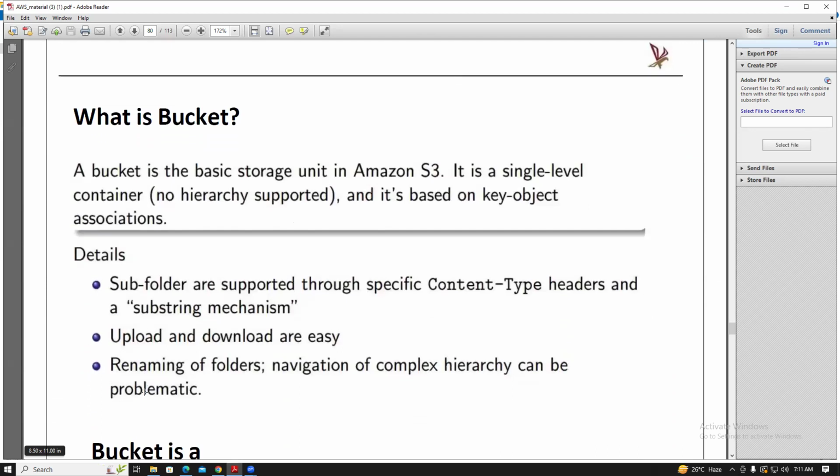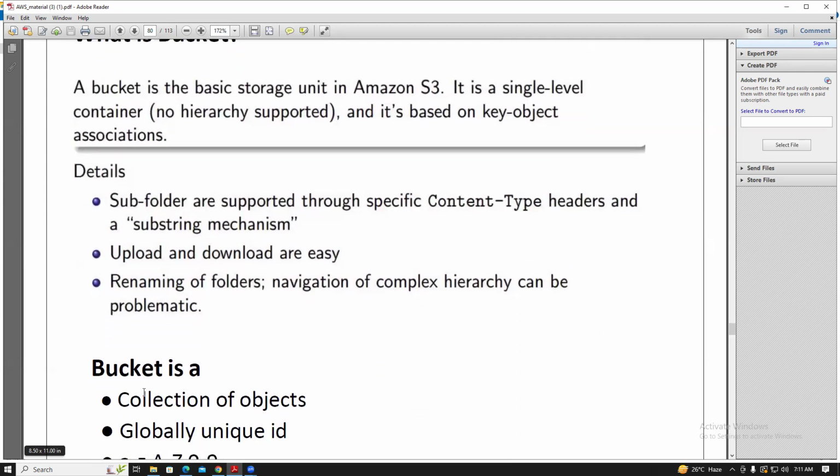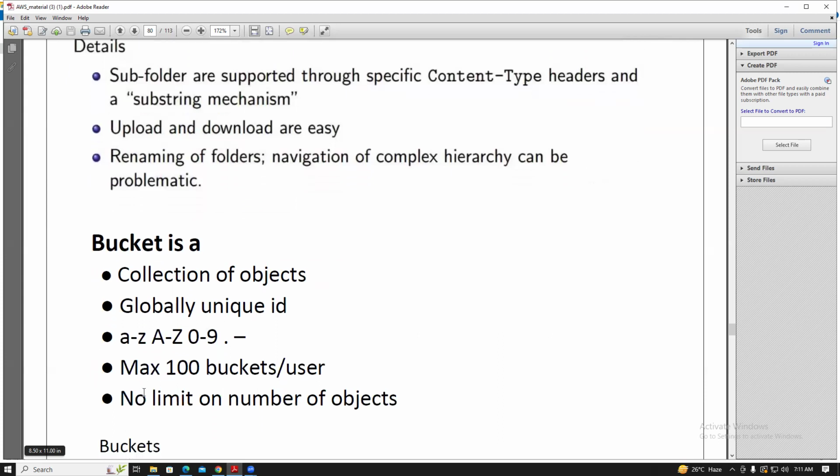So what is a bucket? A bucket is a basic storage unit in Amazon S3. It is a single-level container, no hierarchy is supported, and it is based on key-object association. Detailed subfolders are supported through specific content type headers and substring mechanisms. Uploads and downloads are easy. Renaming a folder and navigating a complex hierarchy can be problematic.